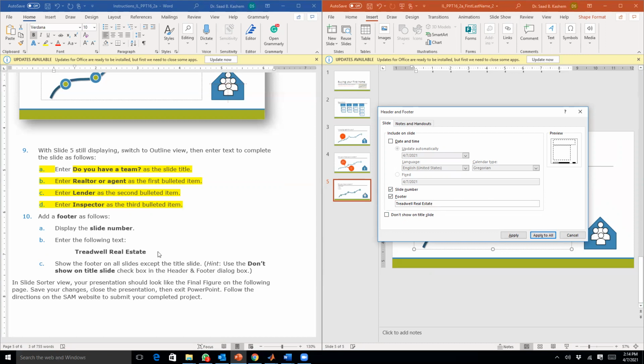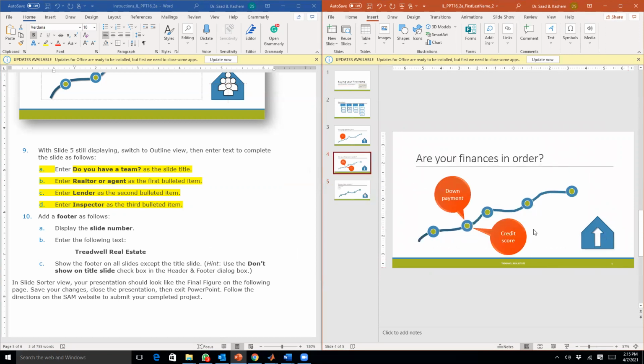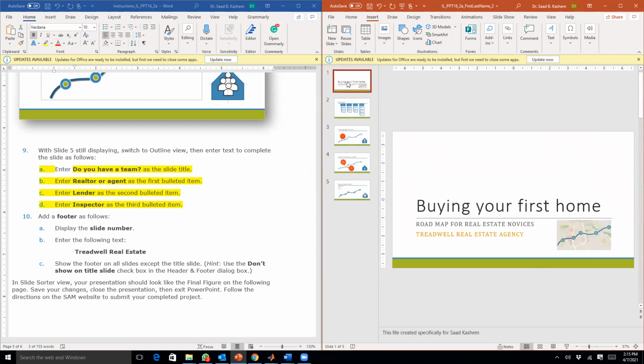Okay, and the last thing is asking you to show the footer on all slides except the title slide. So don't show on title slide. We have to select this one also. Now we have to click on Apply to All. So apply this to all slides. Select this one. See, everywhere I can see 5. This is done for 4, 3, 2, 1. But on page number 1, nothing is there, because it says title slide, so we should not put the footer over here.